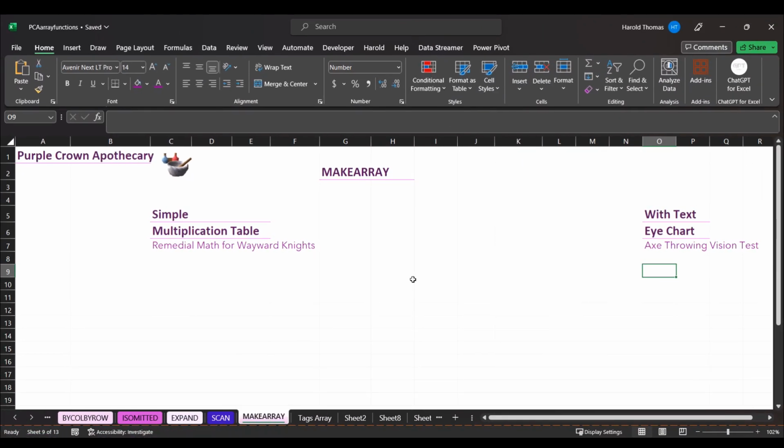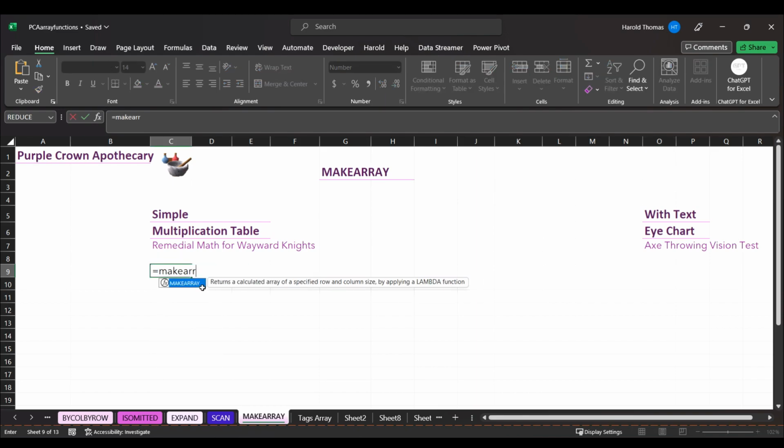The MAKEARRAY function is a little different. It creates an array based on your desired dimensions and your lambda calculation. The knights seem to be a little lacking in math skills, so I will create an easy multiplication table for them using MAKEARRAY. The formula is MAKEARRAY, 10 for rows and 10 for columns, and then just simply LAMBDA(a,b,a*b), and there is my table. Easy.